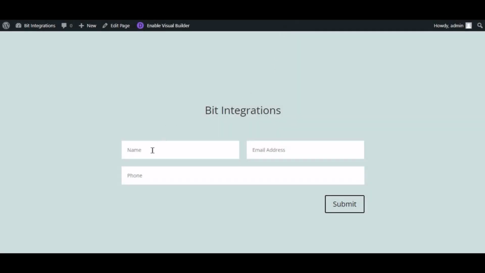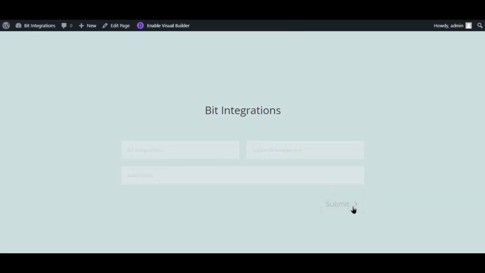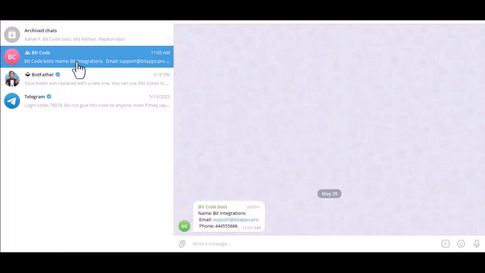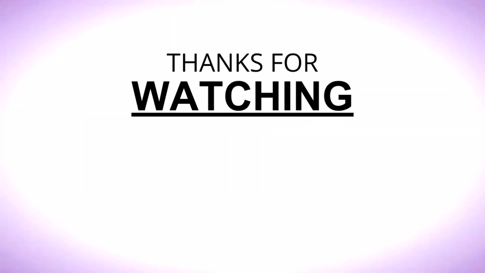Now go to your form, type some information, and submit the form. The form is successfully submitted. Now let's go to Telegram. Here is the data that came into Telegram through the integration. Thanks for watching.